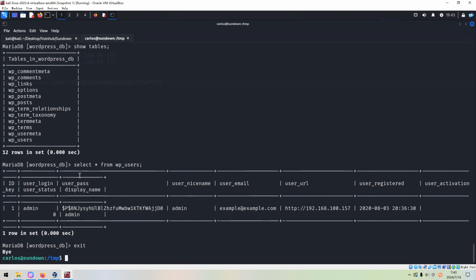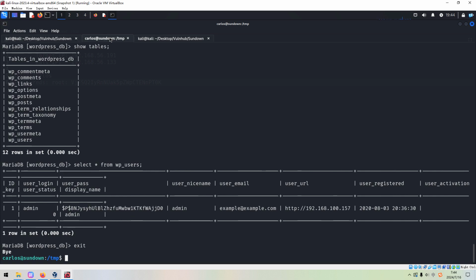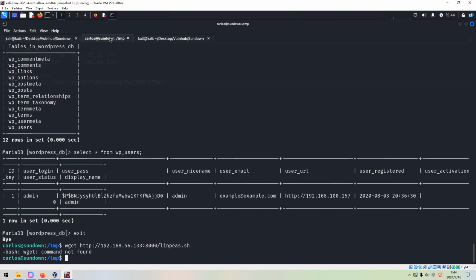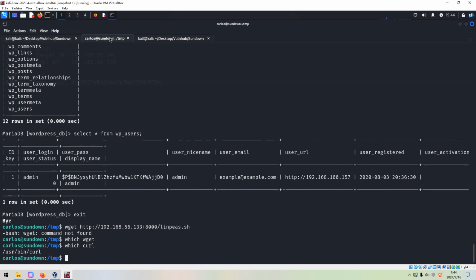Next, I think we can upload the LinPEAS shell script to do the automatic enumeration, right? And I've already got this file ready, this one. So next we can upload it with wget. However, wget command not found. How about curl? Curl is there, so we can use curl.